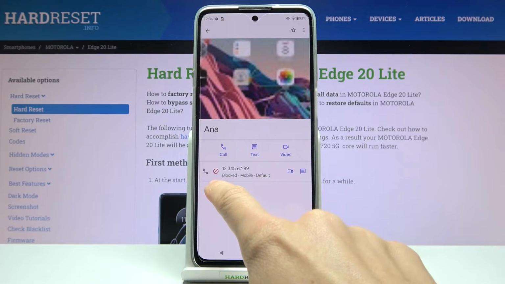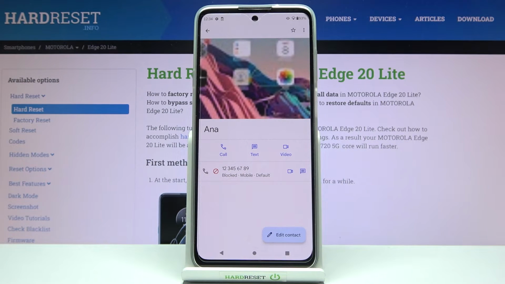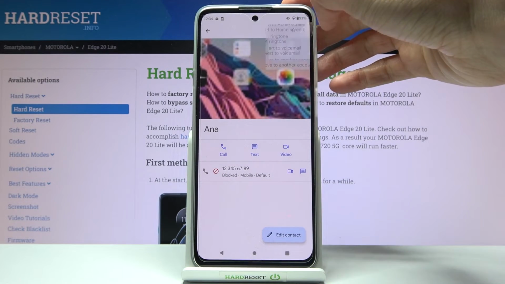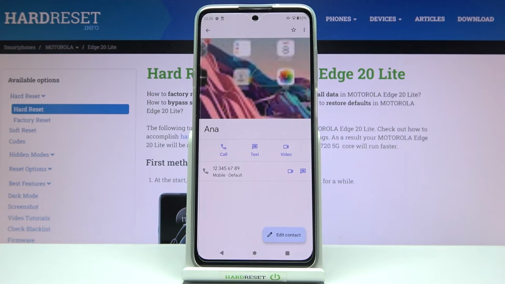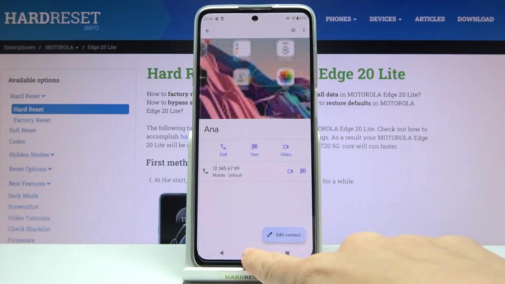And that's it. From now on, you can notice this block icon right next to the Anna's number or any other contact's number, and she will not be able to reach me. If you'd like to unblock some caller, tap on more again and pick unblock numbers. Confirm that you would like to unblock it. And that's it. This is how you can block a contact in your phone in your Motorola.